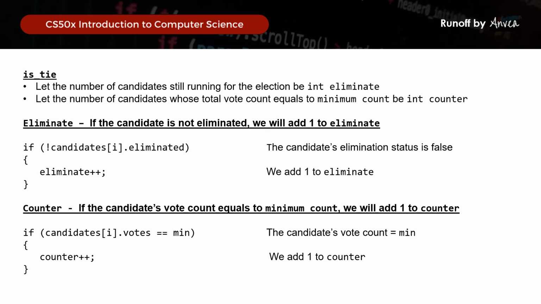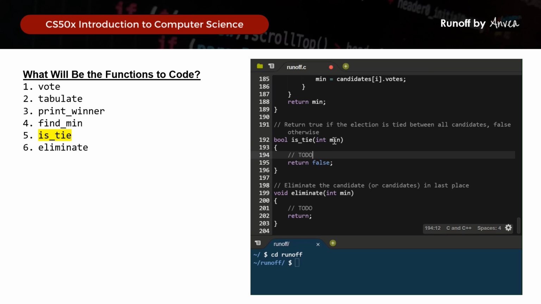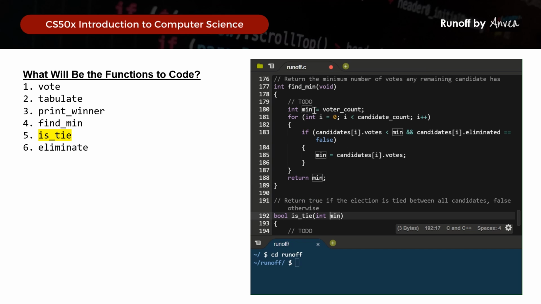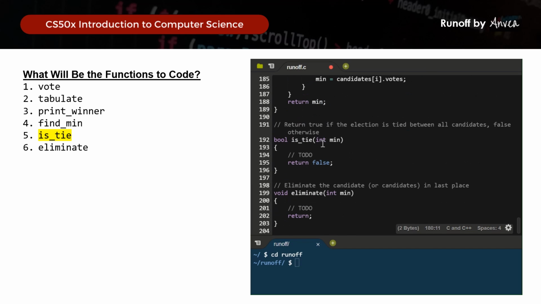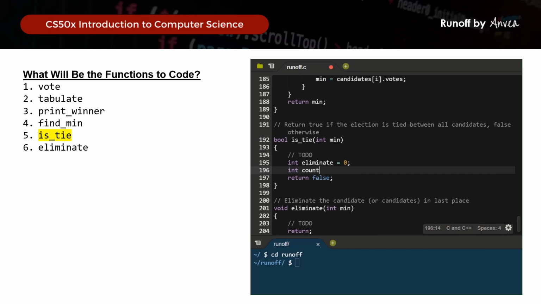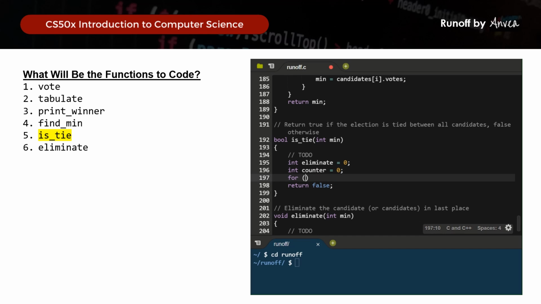Okay, so this will be the portion for us to find is tie. Do note that for this top part, I changed it to min, because for the earlier portions of finding the minimum count, I used the integer min. So we'll say that there will be integers called eliminate and counter, all starting with 0. Now we will look through each candidate.